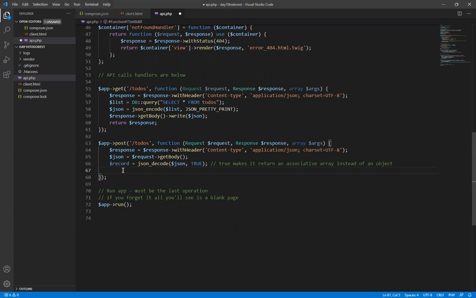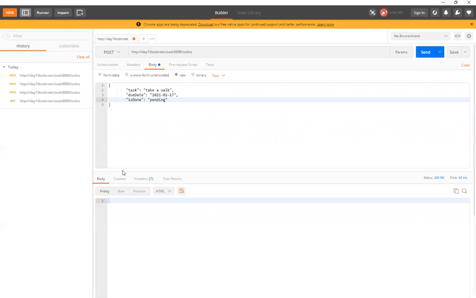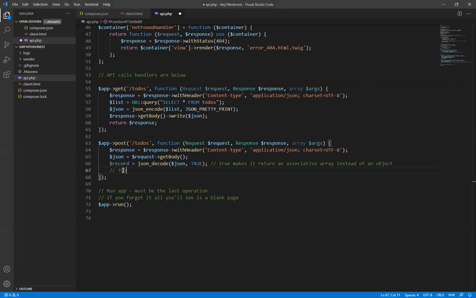So now, once I receive data from the client, guys, I can never trust the client. So what I need to do is validate that information. We're not going to do it just yet, but I will put a to-do: validate the new record to be created.